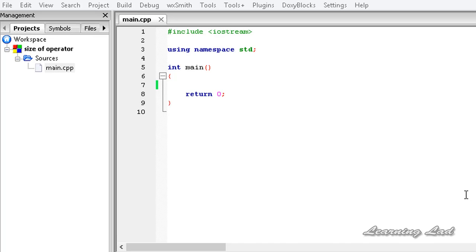So in this tutorial we're gonna learn about the sizeof operator in C++. sizeof is a keyword, but it's a compile-time operator which determines the size in bytes of a variable or a data type. So we can use this sizeof operator to get the bytes in memory taken by a particular variable or a particular data type.